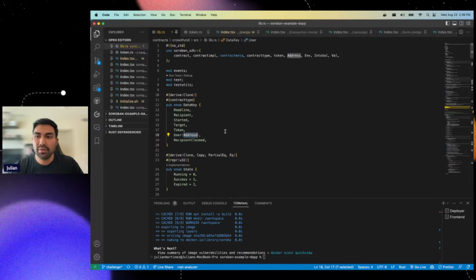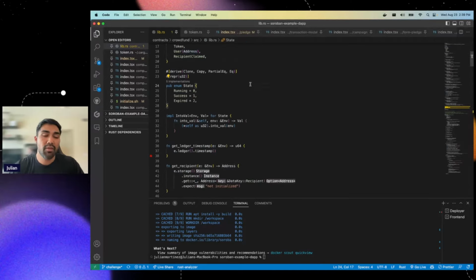So in this key value store, each address is a key, and the value will be the amount that they deposited. Let's keep moving through this. We have our states defined as running, success, and expired. This is going to come into play later when we attempt to make a withdrawal.